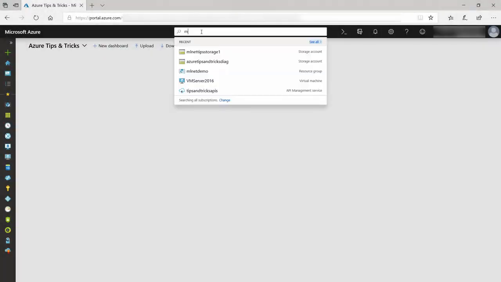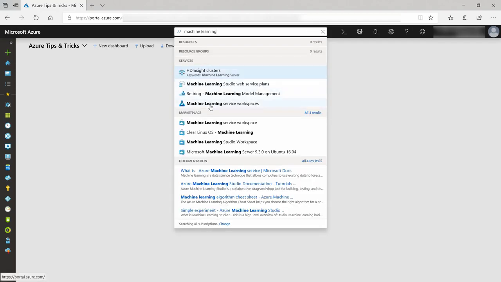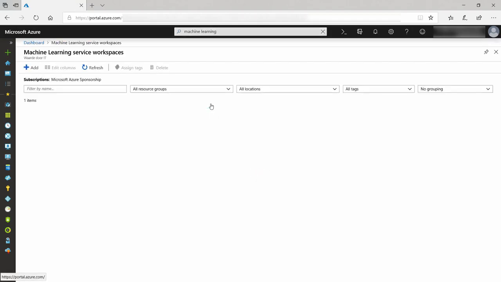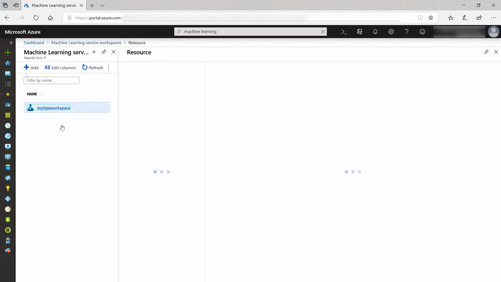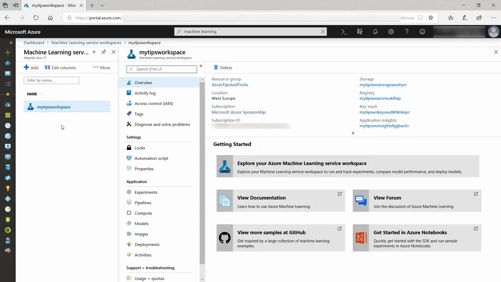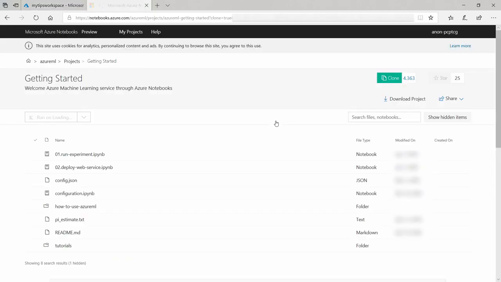Here we are in the Azure portal. I'm searching for machine learning and select the Machine Learning Service workspaces. And there they are. There's only one, the one that we've just created. This is the workspace and it is empty at the moment. Let's get started by using Azure Notebooks.